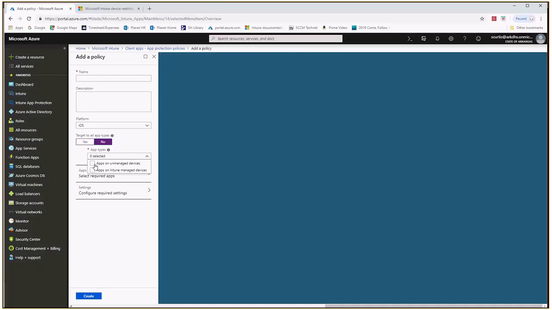I can say I want to target only apps on unmanaged devices, or only apps on Intune managed devices. So again, this is talking about enrollment, whether or not it's enrolled, because you can apply app protection as either an additional layer to the device management, or just use it by itself, right? And typically, that's like a BYOD scenario where it's their own personal device. So I'm just going to say target all.